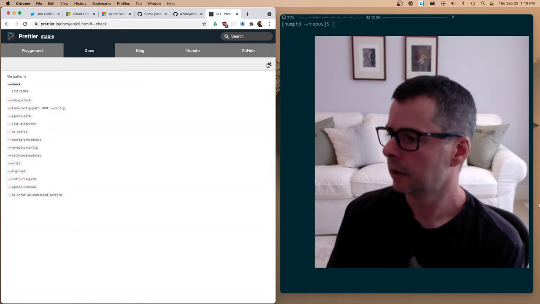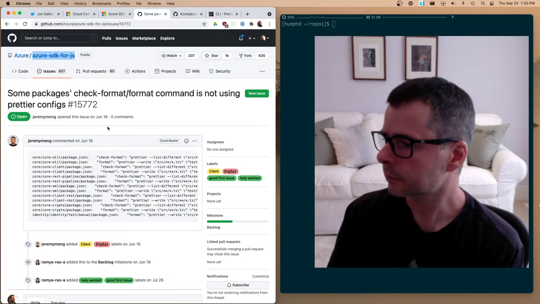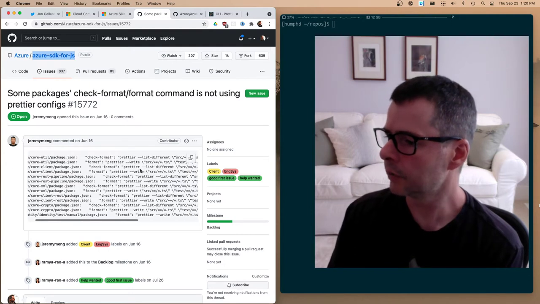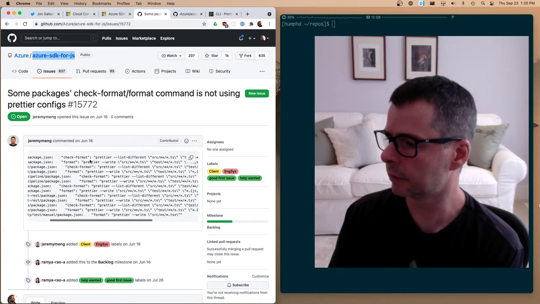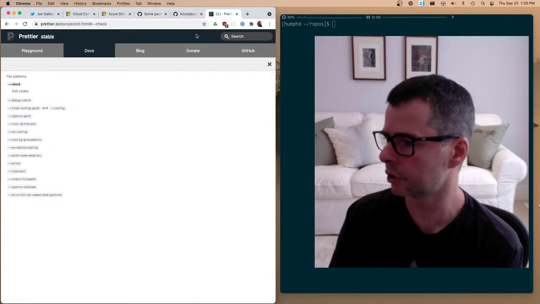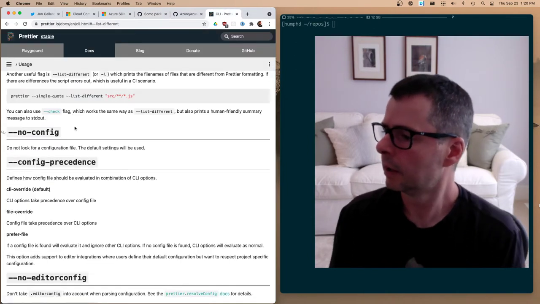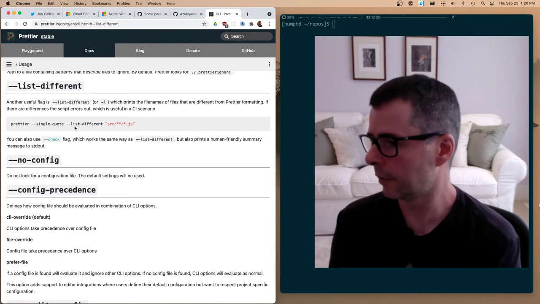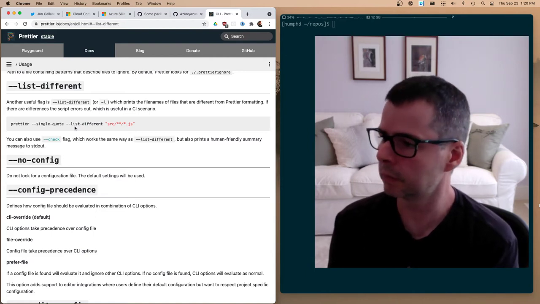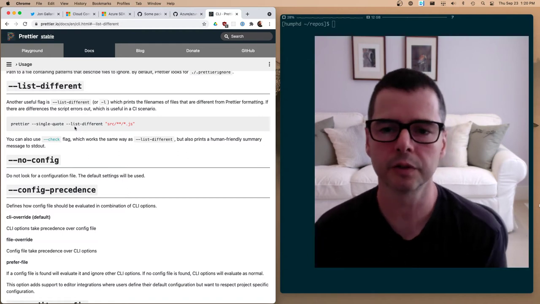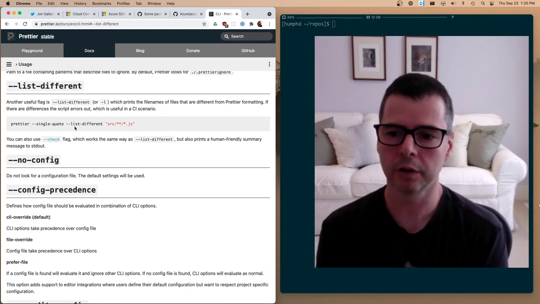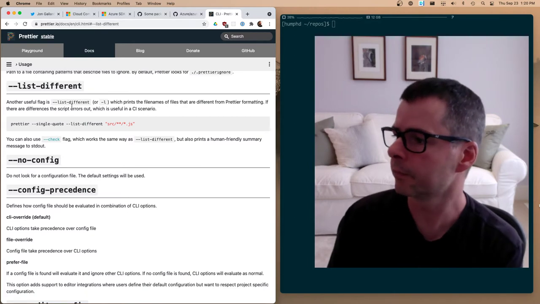So there is check. There is also, if we look back at this bug, some packages check format and format commands are not using the Prettier configs. So if you look at the examples that are showing here, you can see Prettier is being called with list-different as another example. So let's just look at what list-different does. List-different is going to print the file names of the files that are different. If there are differences, the script errors out, which is useful in a CI scenario. So this is for running in an automation scenario where you want to have essentially a robot go through and check the code and tell you if anything is broken.